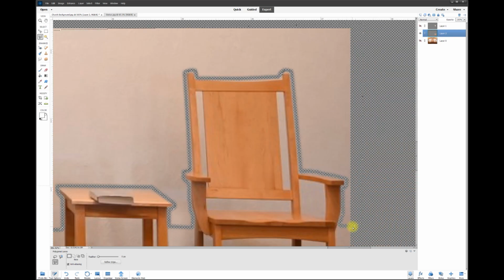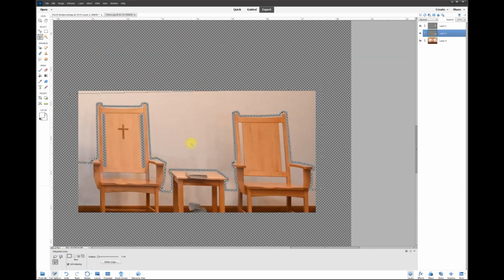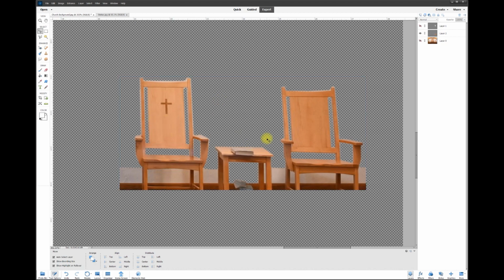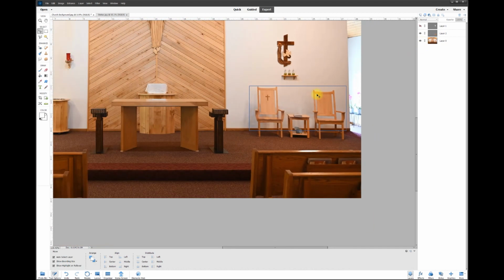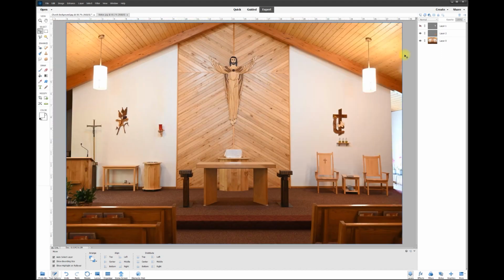Once we get to the end, we'll double click, and all we've got to do is back out and hit delete. And there we go. We deleted most of the background around the chairs. And now all we've got to do is turn the background back on, and you can't even see it because it's seamless. Now let's go ahead and turn on our little patch here to cover the wall.